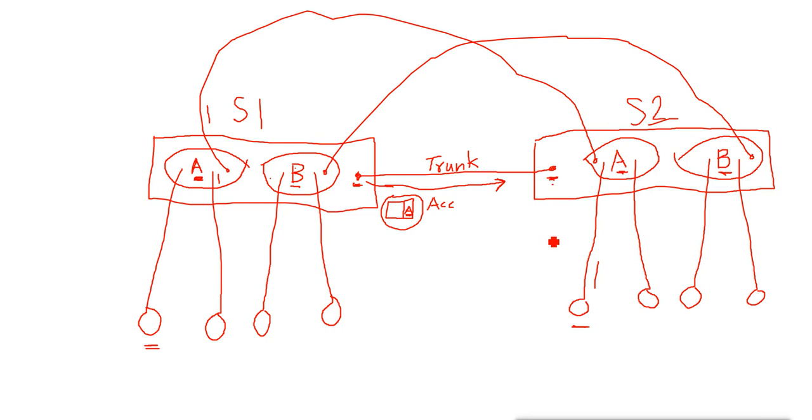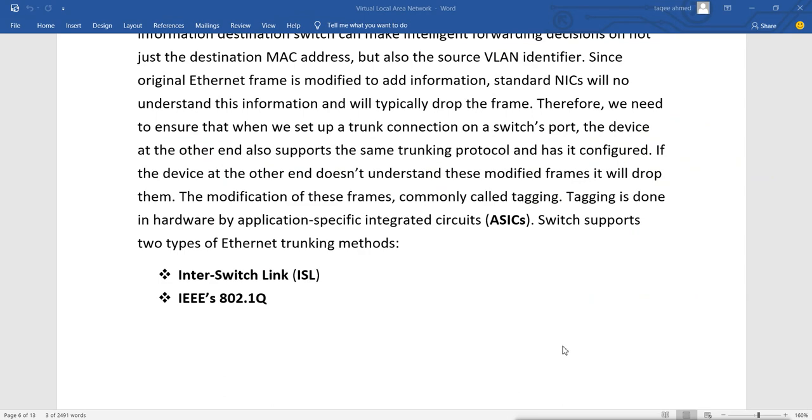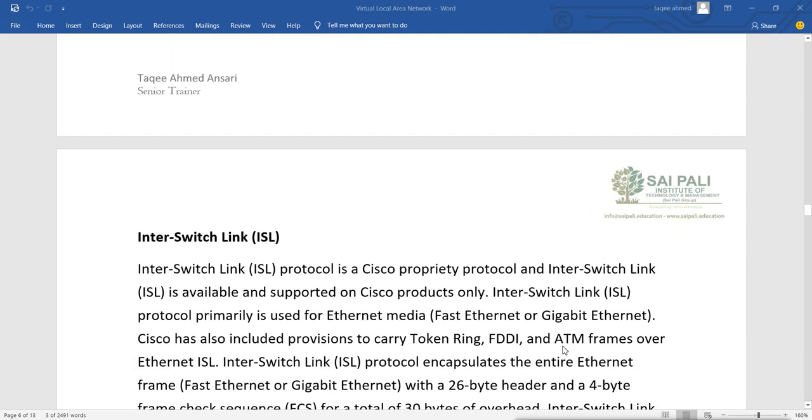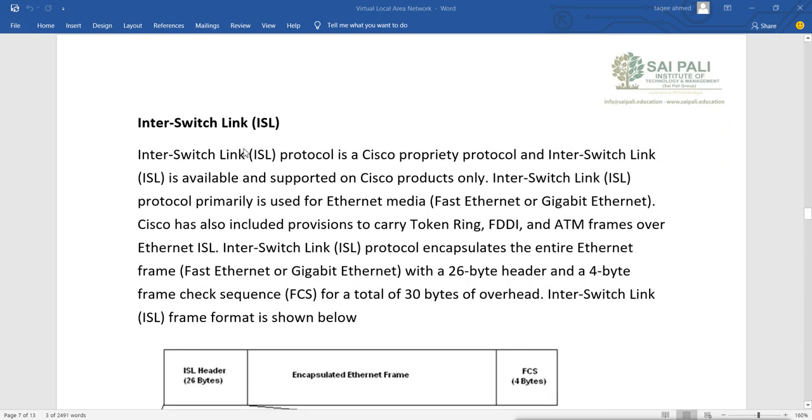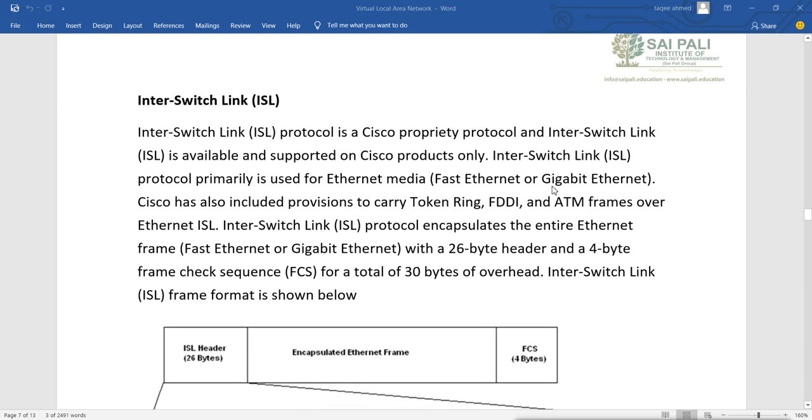So we have two trunking protocols, ISL and 802.1Q. Now ISL and 802.1Q are different. First, ISL, Inter-Switch Link. This ISL protocol is a Cisco proprietary protocol, and it is available and supported on Cisco products only. Because it is proprietary, we can use it only on Cisco switches. If you have another type of switch, it won't work.